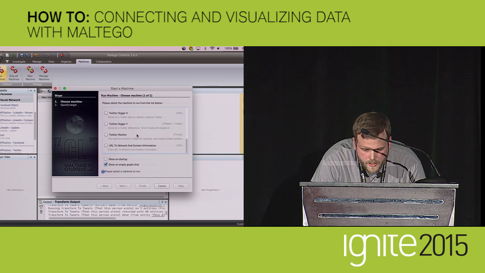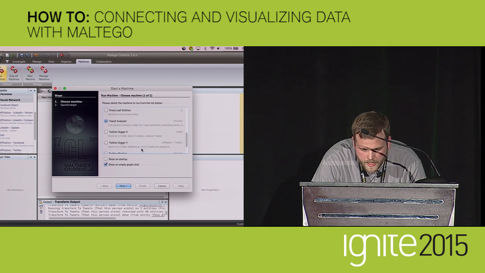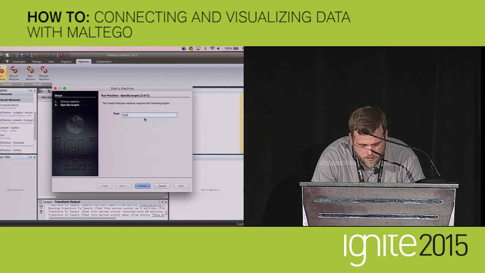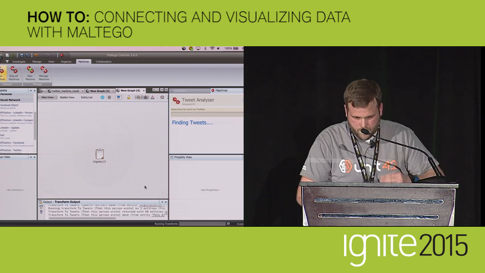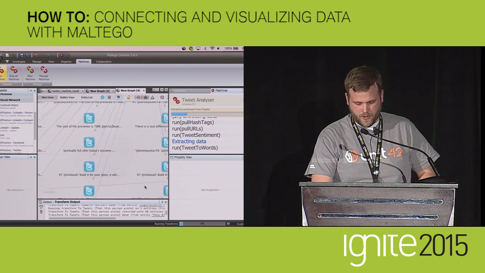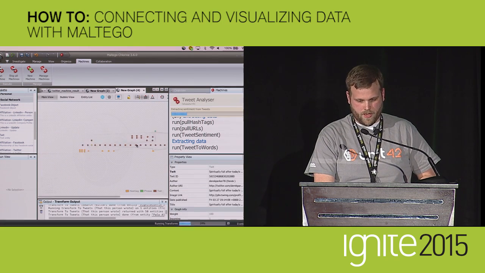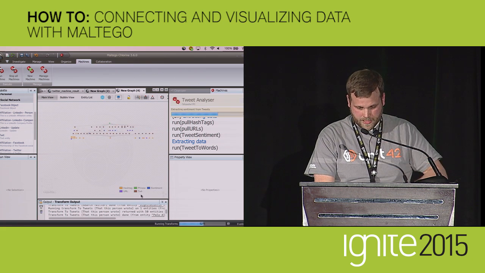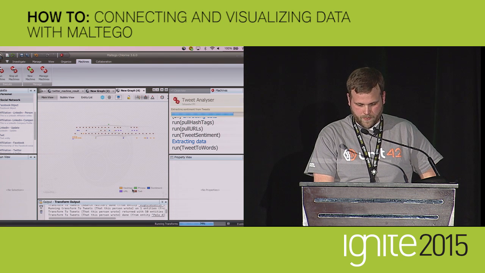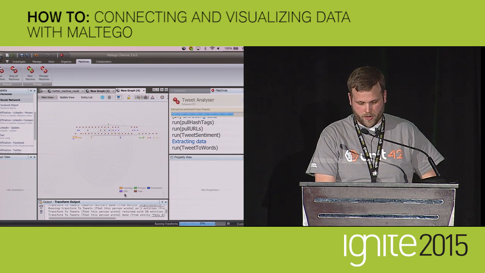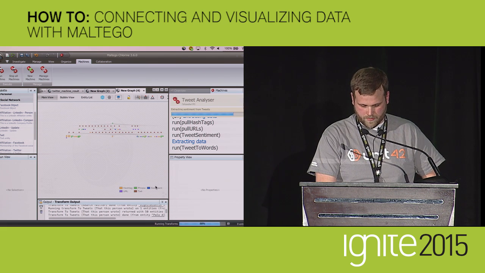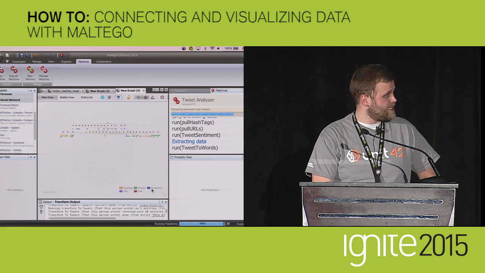We'll go down to Tweet Analyzer. Okay, finding tweets. So this one's just going to keep going. And it's going to take a few minutes to run. So we can see we're getting lots of different types of data here. We started with basically a phrase. We're parsing out hashtags. We're parsing out specific URLs, specific tweets that are happening in Maltego parlance. And we have this one down here called sentiment.